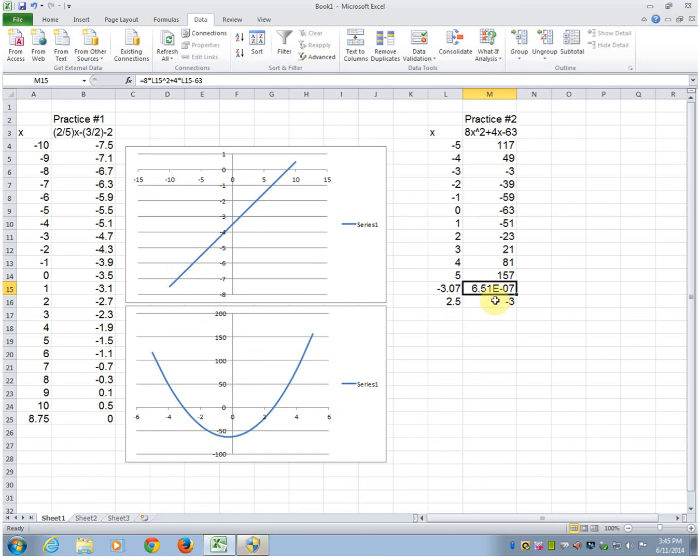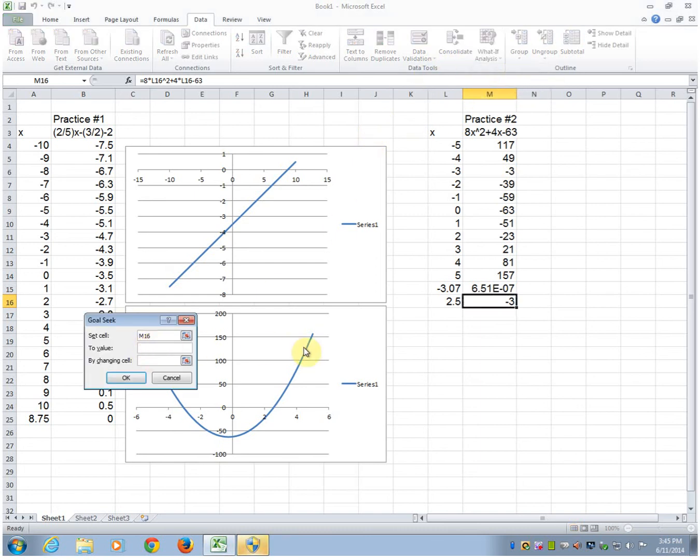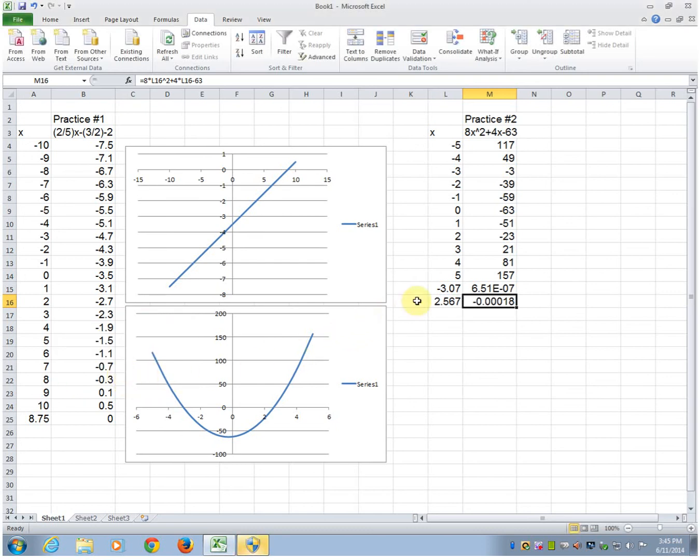All right, then do the other one. What if analysis, goal seek. We want to set our y value to 0 by changing the x value. So my two x values are -3.07 and 2.57. Those are my two x values that occur when y is equal to 0. So they are the solutions to the equation.